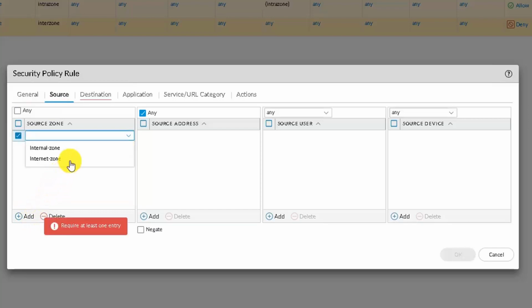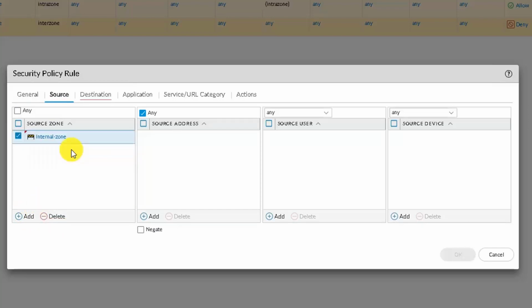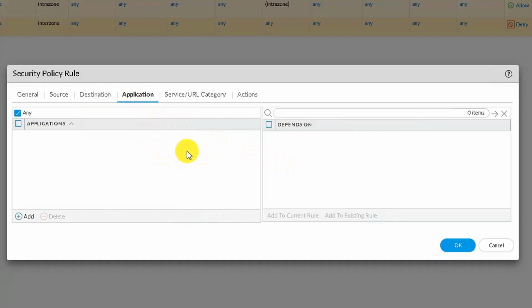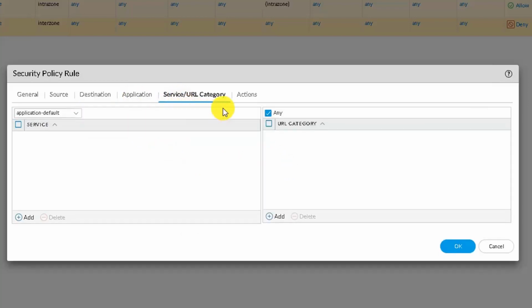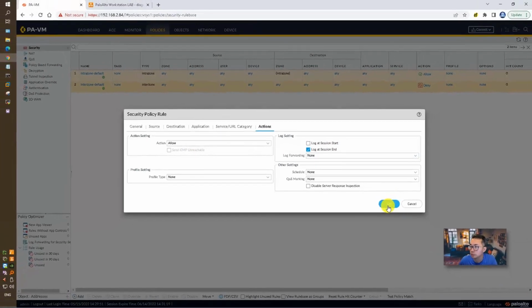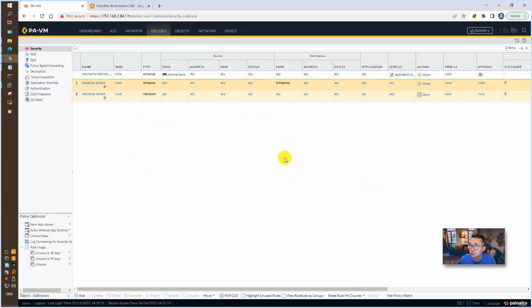You can also configure the source zone, so we can put the source zone as internal zone. Everything else will be any. The destination will be any, since it's going to the internet. Application, I will put any for now, for testing. For service and URL category, I don't want to make any changes here. And we allow it. So this rule is going to allow our internal network to go to the internet. Normally it's PING or SFTP. Any protocols will be allowed.